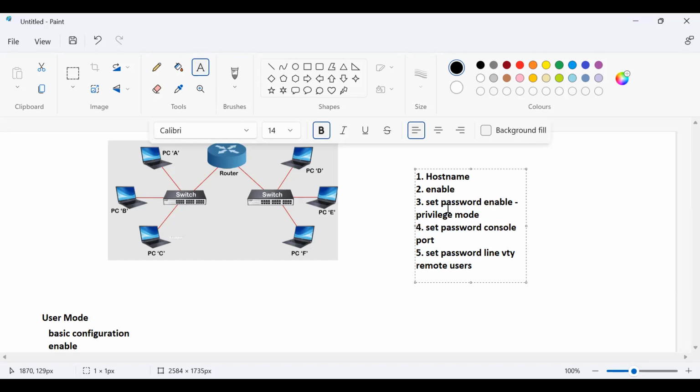So to enter the console, first we need to bypass this console port, or we need to authenticate ourselves in this console port. Then only we can go to user mode. Then you can use enable to go to privilege mode. That's why I am going to set a password to enable. Then for remote users using line VTY, we can set a password. To show you.